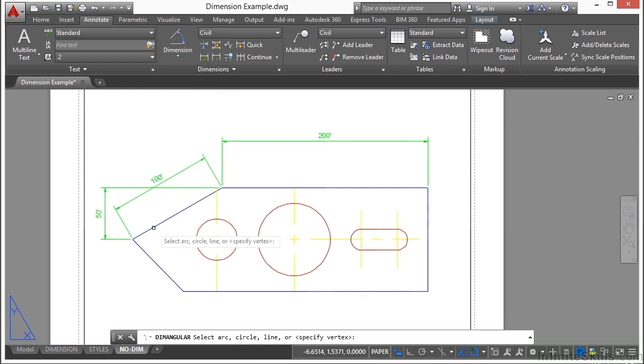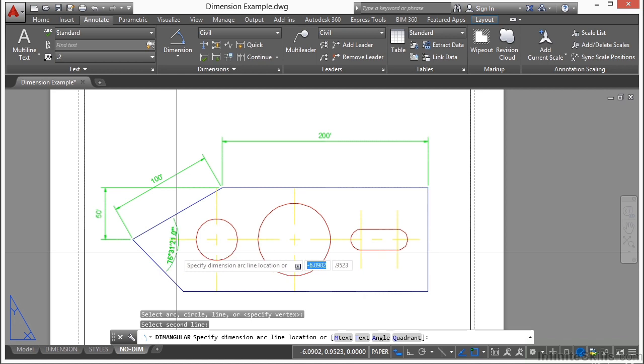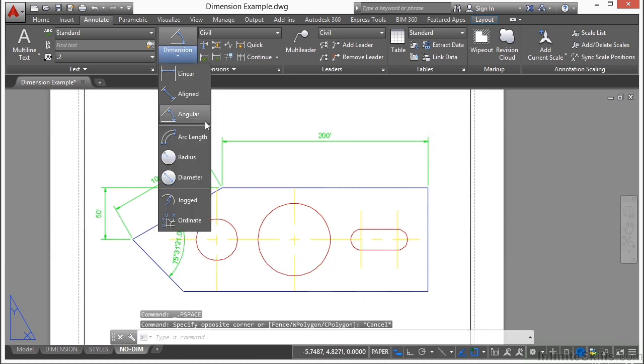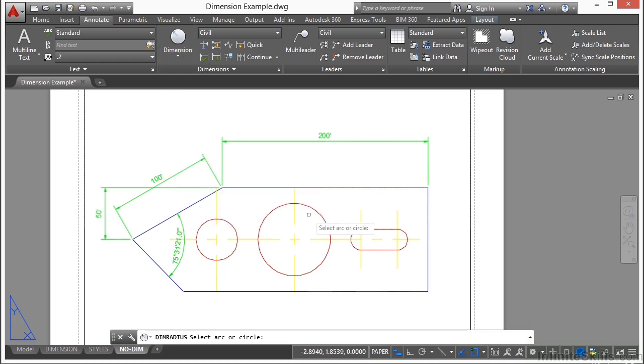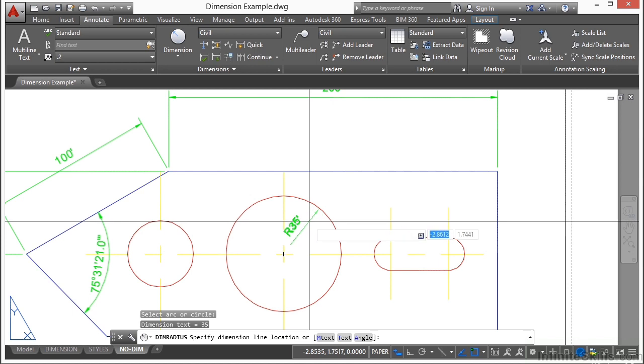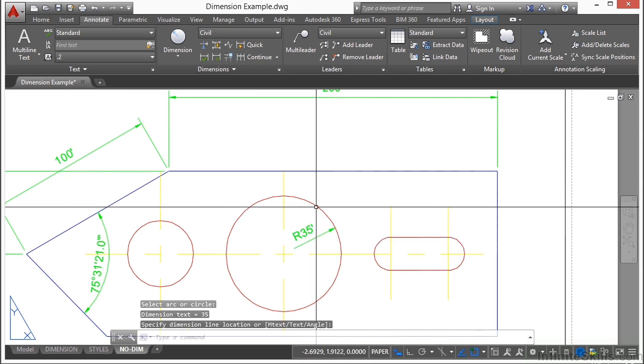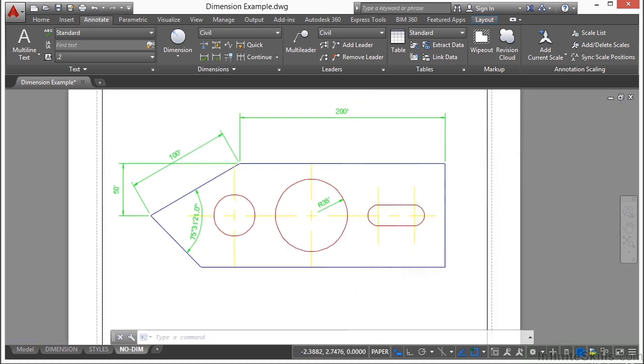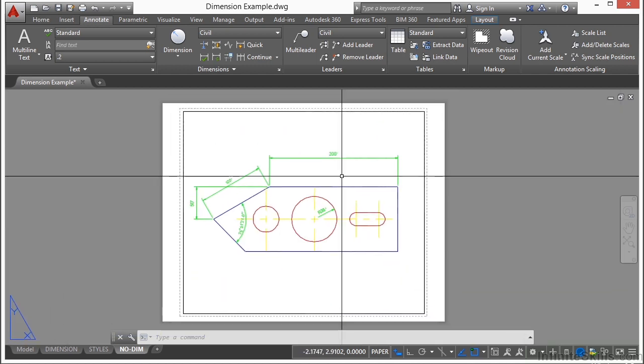Now, an angular dimension will display the angle between two lines or objects. Radial dimensions will give you the radius or diameter of a circle or arc. Just select the object of the circular nature and then pick where you want it to go. That is the very basic use and application of dimensions. We're going to get into each part of it a little bit more in detail.